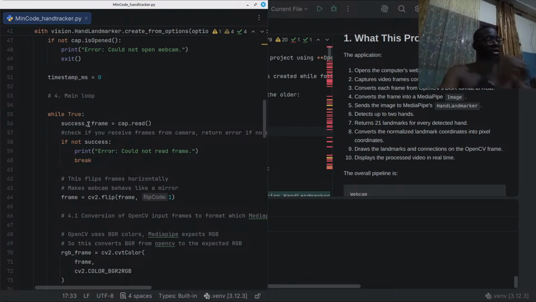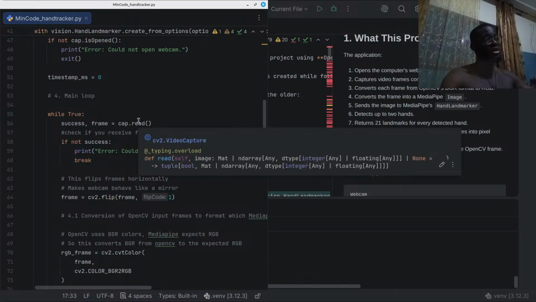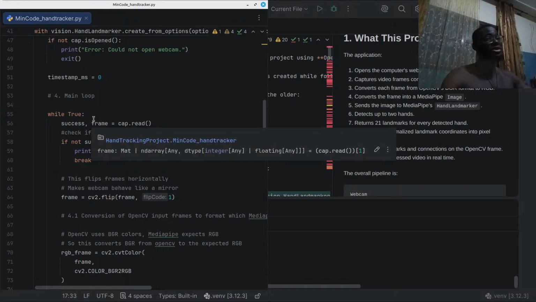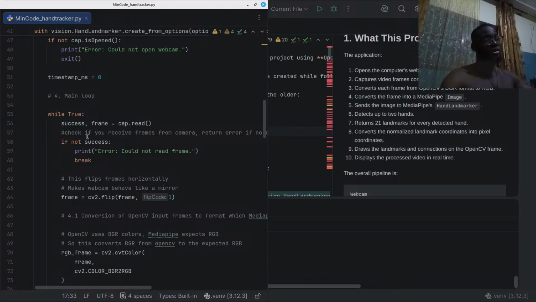So in order to pick up frames, we need to put success and frame. Success just checks and makes sure that the camera is actually open and it can receive frames from the camera, and then frame is the actual frame from the camera. So check if you receive frames from the camera, otherwise an error. If not success, that is, if not true. So if this is true, it will skip this.